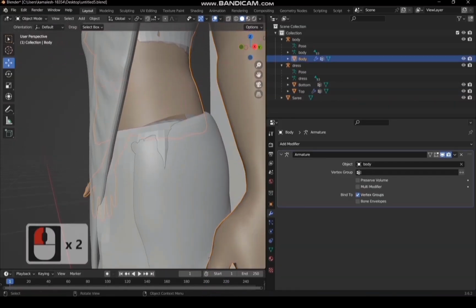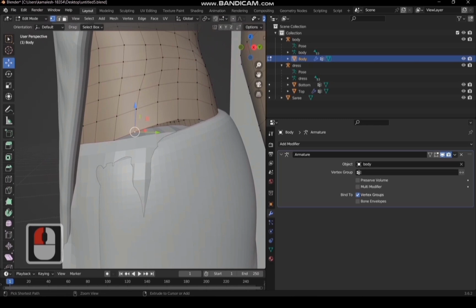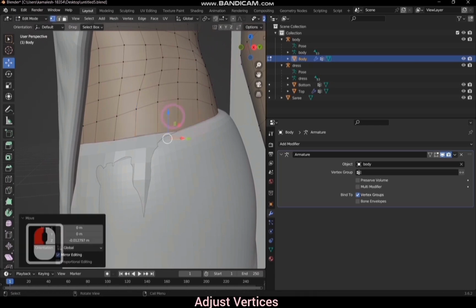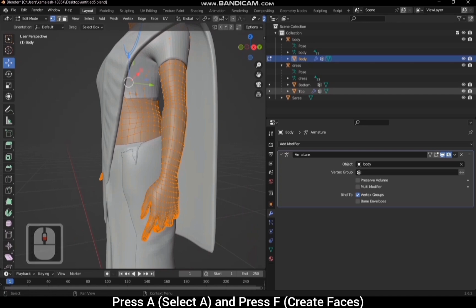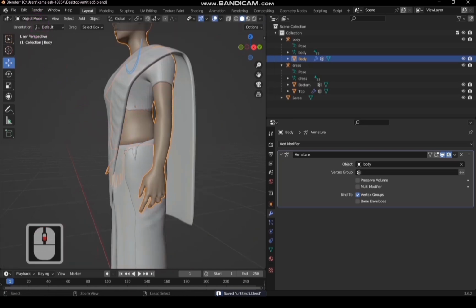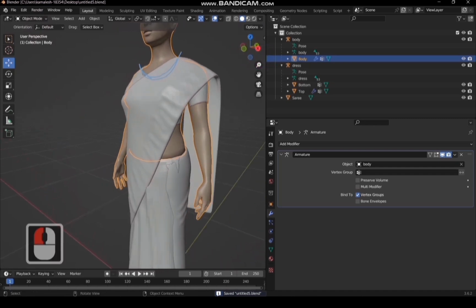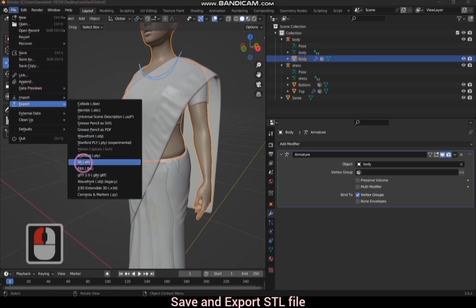Choose the hip and switch to Edit mode. Select vertices one by one and drag them down so they are hidden in the bottom dress. After hiding, press A to select all vertices and press F to create faces. Save and export the 3D model.